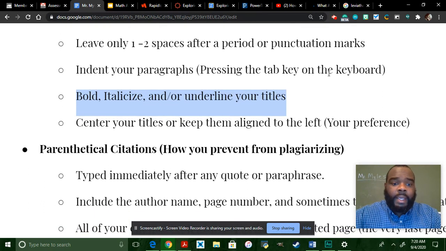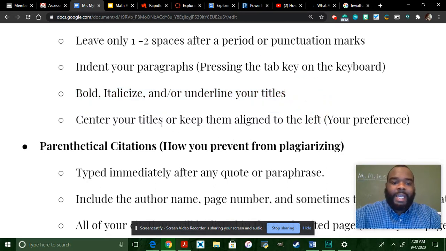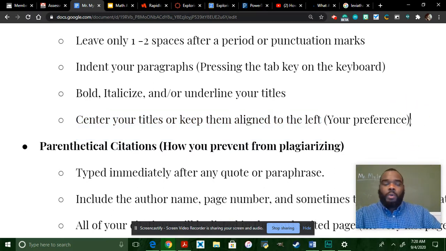All right. And also, something that's preferential is whether or not you want to center your titles or keep them aligned to the left. That's really up to you and how you want your document to look. Now, depending on who it's for or what the report is about, you may have multiple titles. If you have multiple titles, I would suggest keeping everything aligned to the left and bolding and underlining those titles. But like I said, it's up to you and how you want your document to look.